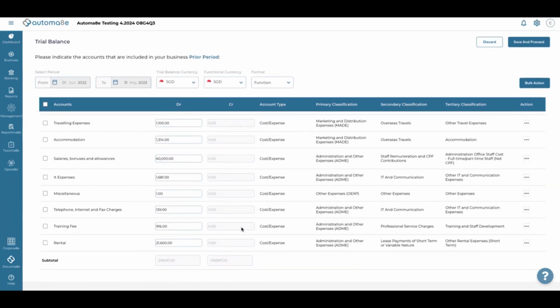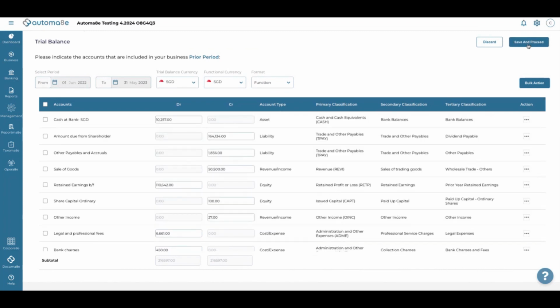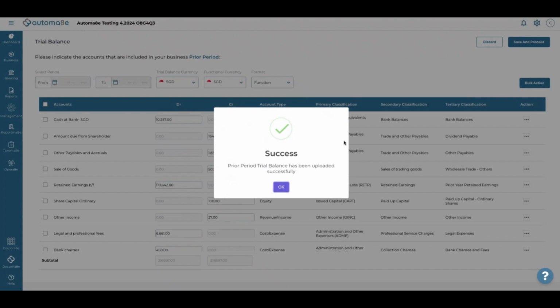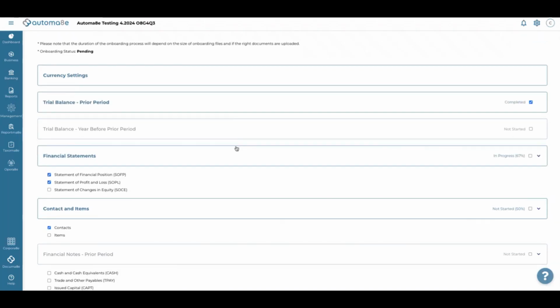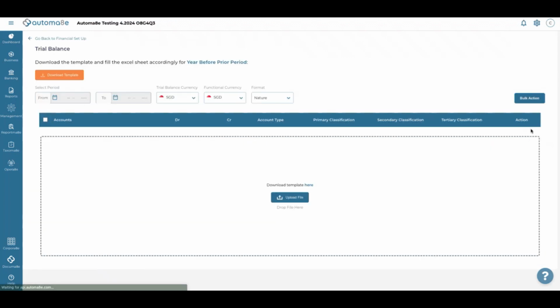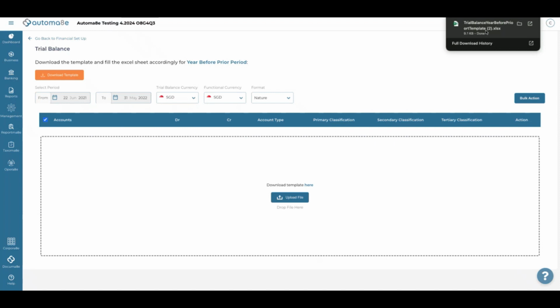Okay, so you can show the total here. This is correctly classified already. Just click save and proceed. Next would be the trial balance for the prior period. So you just have to click it. There's the template here. If you want to see the template, just click this one and then you can see it from here.